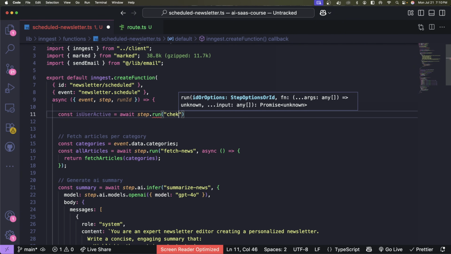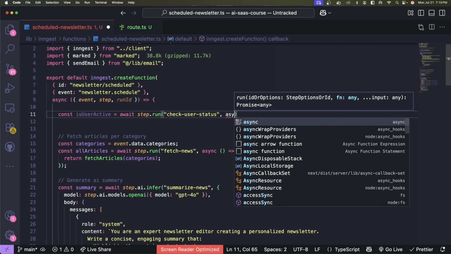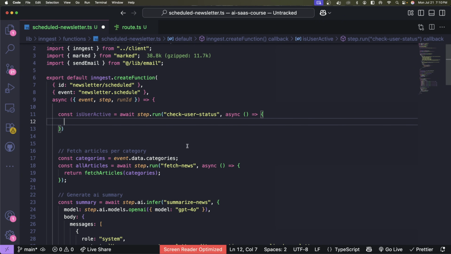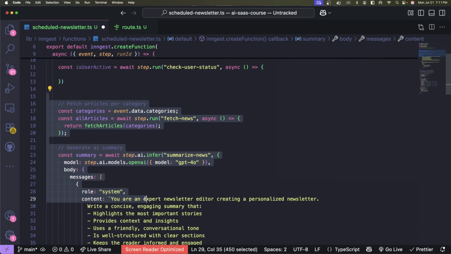It's going to be called check user status, and then it's going to be async. And what we want to check here is, hey, for this specific user, check if their preferences say that their newsletter is active, because if it is not, then don't even continue further with this event.